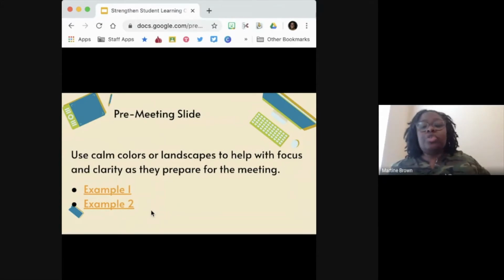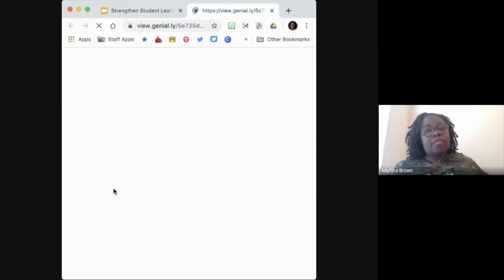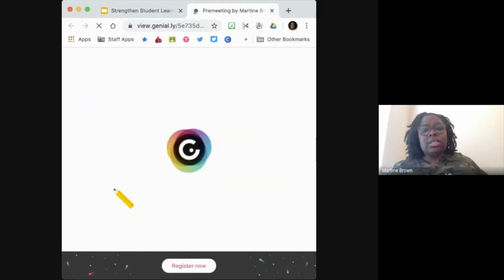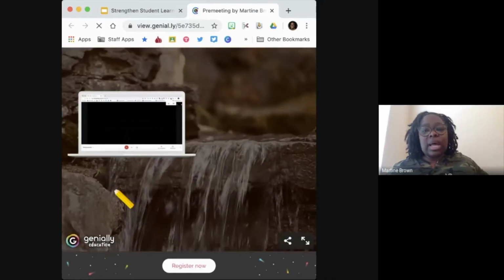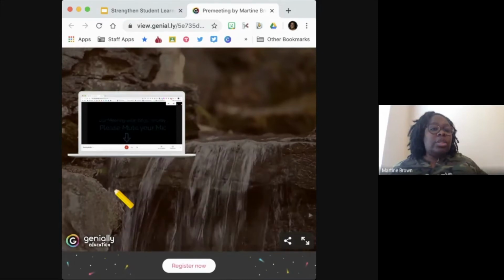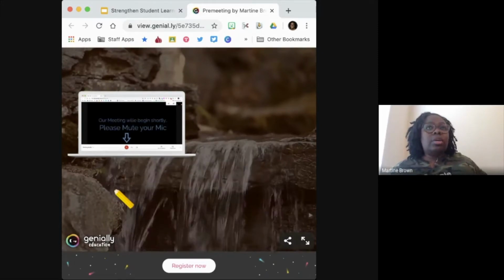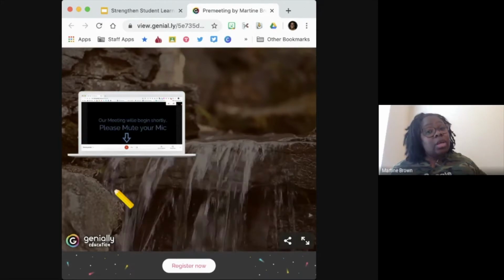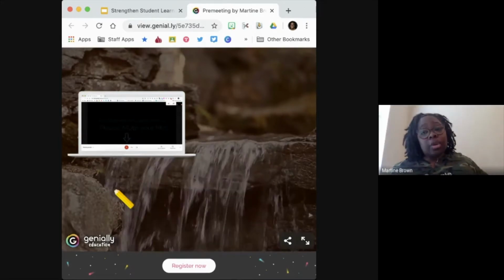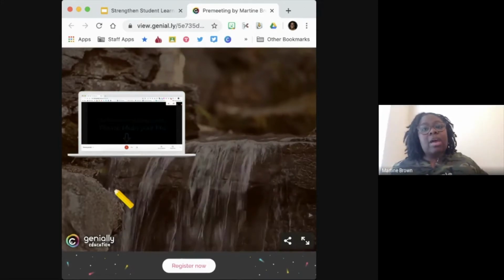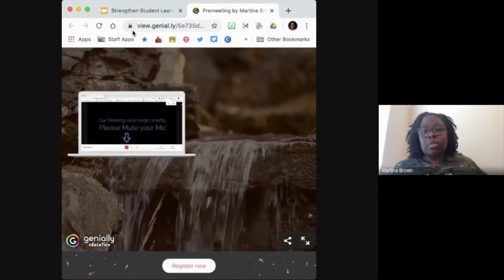Another way to address pre-meeting slides is to use calm colors or even landscapes just to help students with their focus and clarity as they get ready for the meeting. So I want to show you an example of that. I used Genially to make this, and it's really just a slide. I chose waterfalls, so I just thought a waterfall, or not a waterfall, but a creek would be a really good calming feature to have just a few minutes before the meeting began.